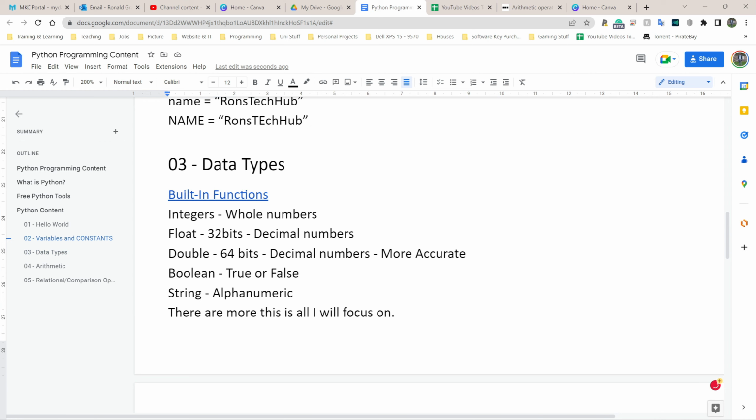And some of you might know this from your basic math. Now, this is just a whole number. This does not have a decimal point. Next, we have floats and we have double. These are both decimal numbers, but the first one, float, is up to 32 bits long, whereas a double is 64 bits long. So that's going to be more accurate when doing calculations.